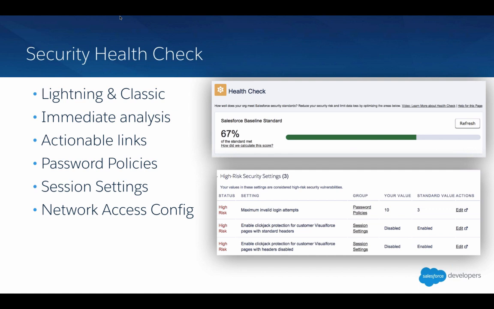In Security Health Check, we saw that we updated our recommended IP ranges. This is available for Lightning and Classic, and it's an immediate analysis of all of those password policies, session settings, and network access configuration in your Salesforce org. So not only is this more efficient for admins, it gives you all of your security in one place and a good high-level visual on what your values are, but also this enables our admins.